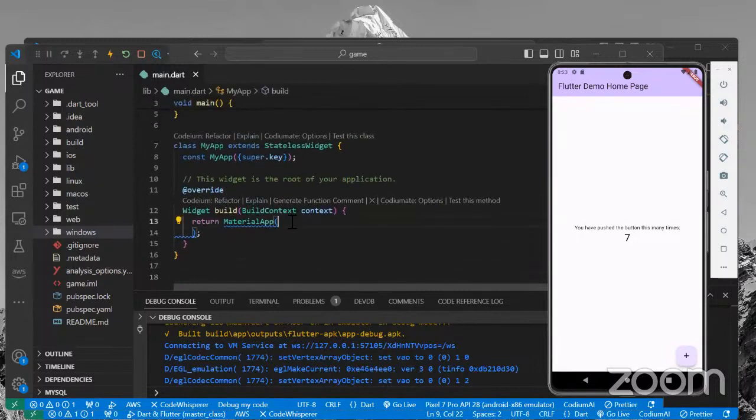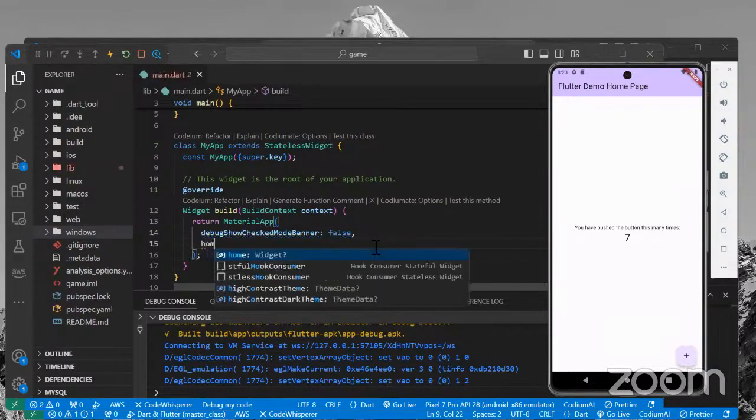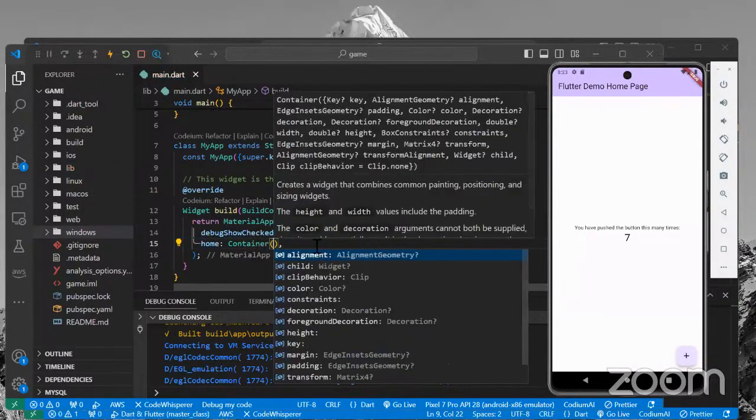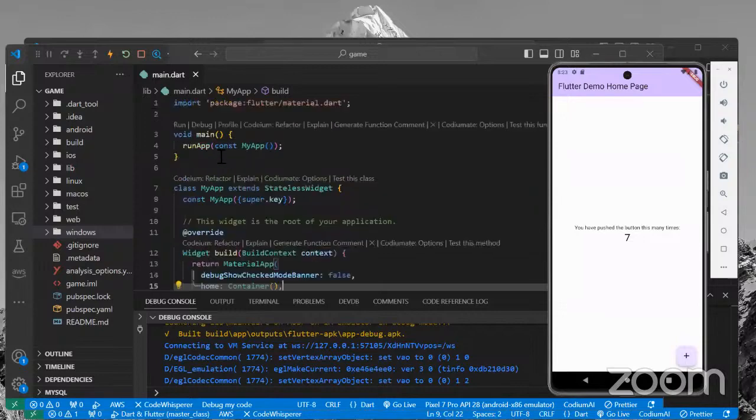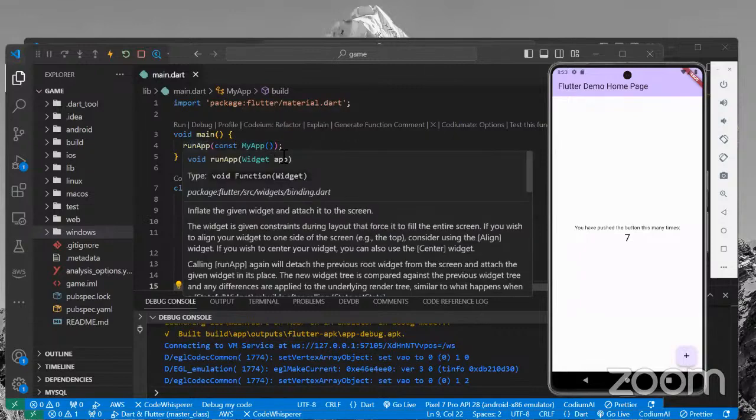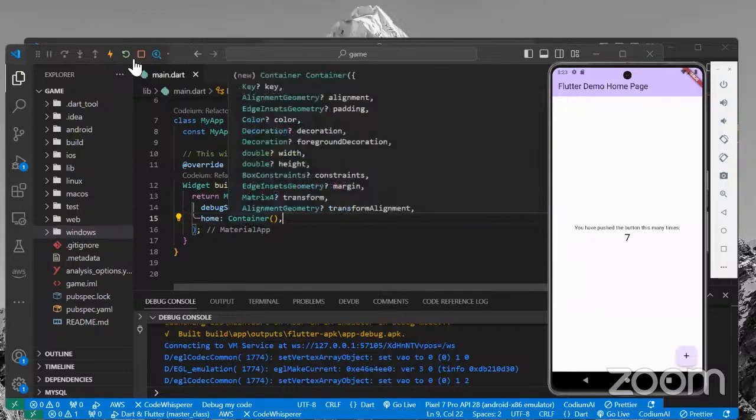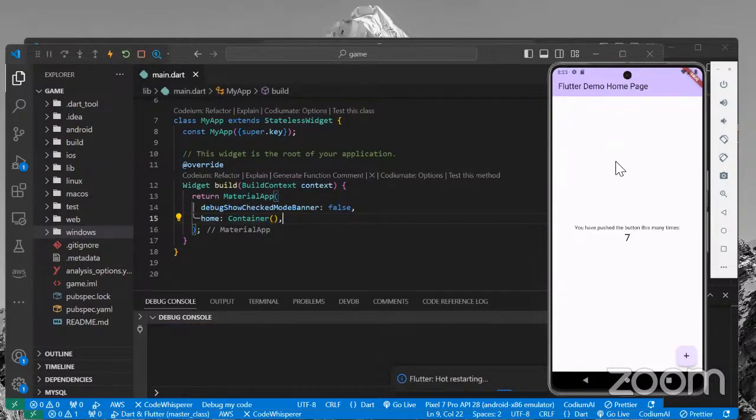So inside here, I'm going to call debug show banner, and I'm going to set it to false. And then I'm going to have home container. So this is how you build it. Remember, this is the main thing that runs, the void main. And then after the void main, it goes through the app. And this is the app. The app goes through and then tries to go to the home container. Now, if I rerun this, the entire thing will be black.